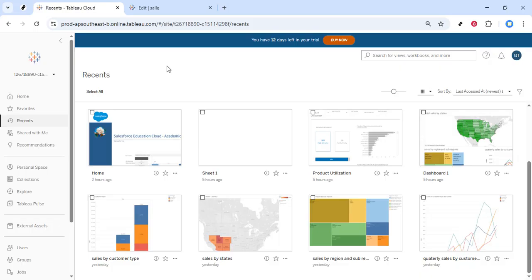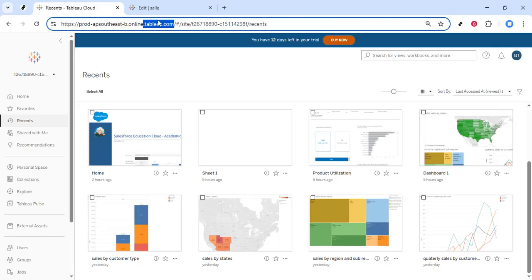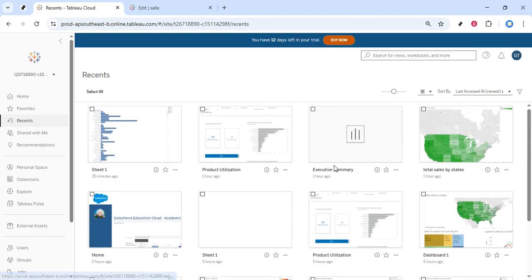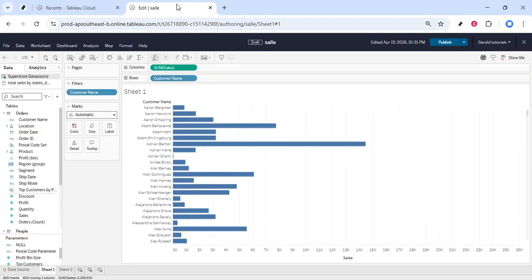Next, look for your recent projects under the Recent section. This is where you'll find the dashboards or visualizations you've been working on or have recently accessed. Click on the project you want to edit. This will open up the project in Tableau, allowing you to make the necessary adjustments. It's always a good idea to ensure you're working on the correct project to avoid any confusion later on.